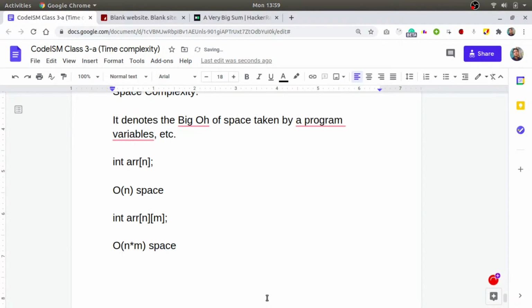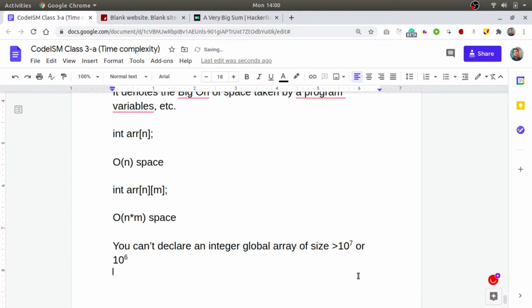One more thing: global means outside the main function. If you declare an array outside the main function, it is called a global variable. You cannot declare an integer global array of size greater than 10 to the power 6 or 7. It depends on the compiler and online platform, but some allow 10 to the power 7 and some allow 10 to the power 6. I am telling this approximately. So you should remember these things.